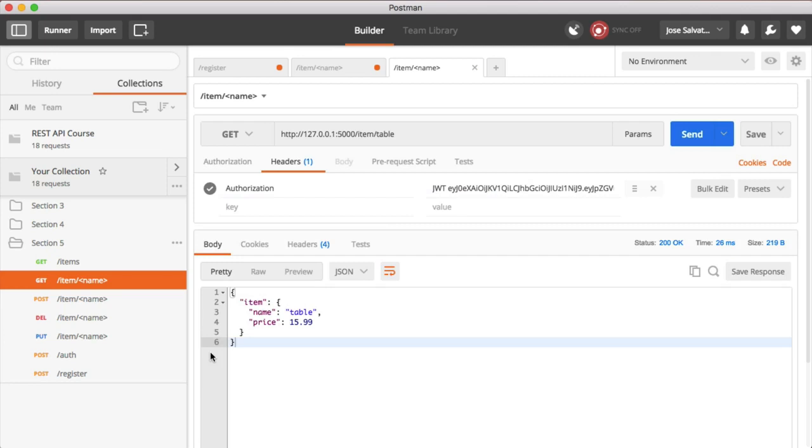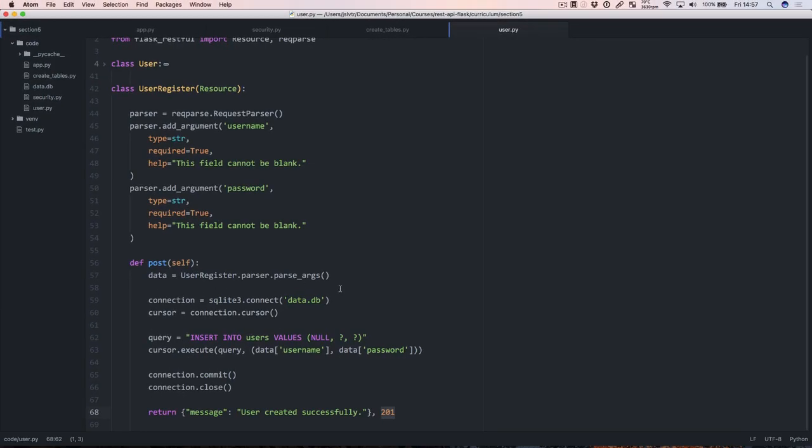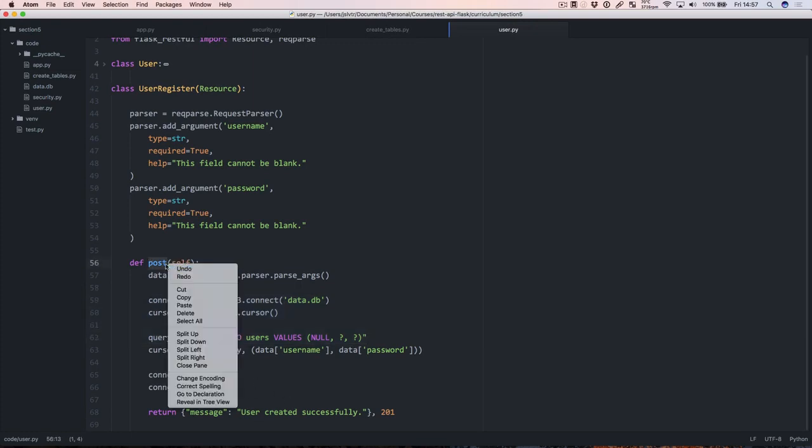So everything works. Once again, what we've done is we've registered a new user, then we've authorized with it, we've created a new item, and then we've retrieved the item because we know this endpoint has the JWT required decorator. Okay. So to recap the code, what we've done is first got the data from the JSON payload, then we've connected, created a cursor, inserted the values in, and then committed and closed and returned the correct message. And that is in the post method.